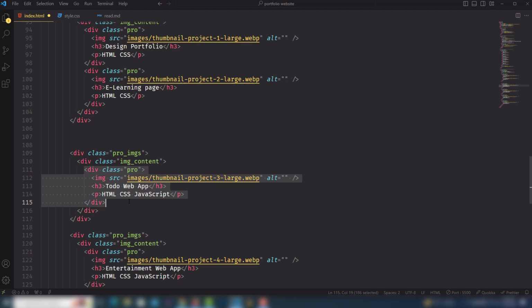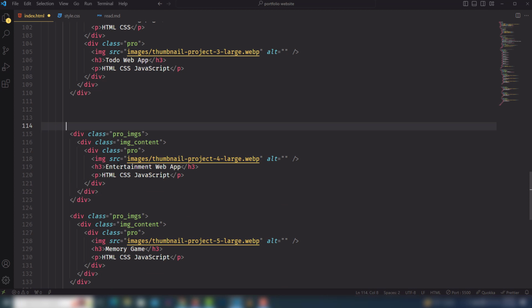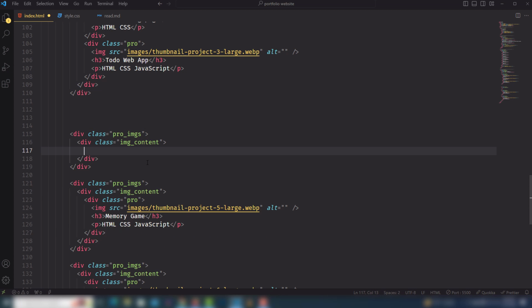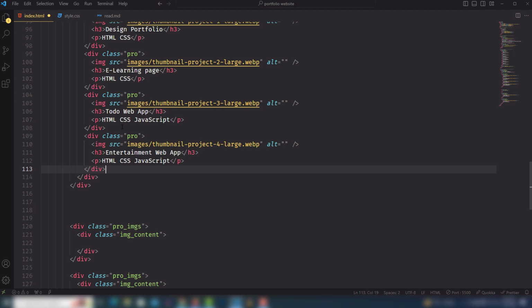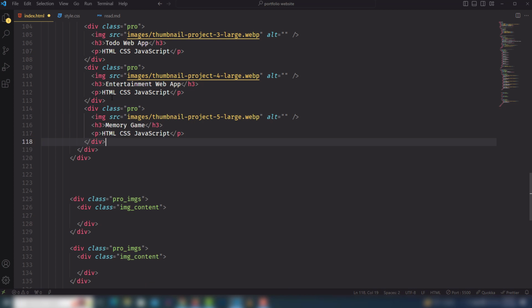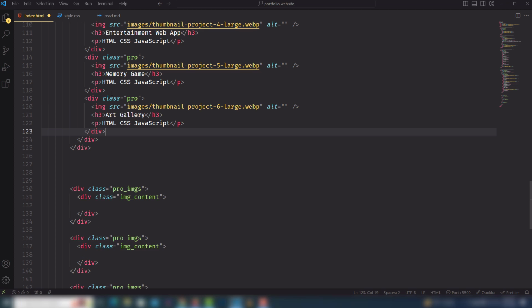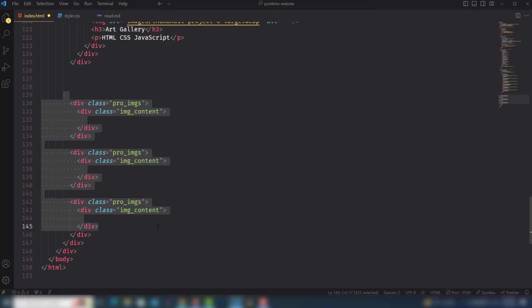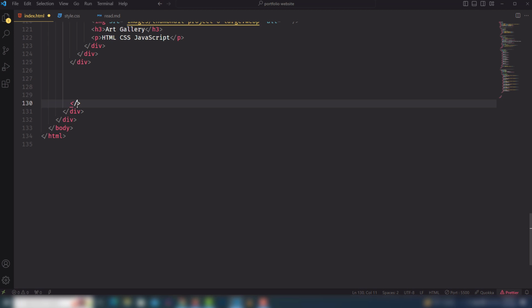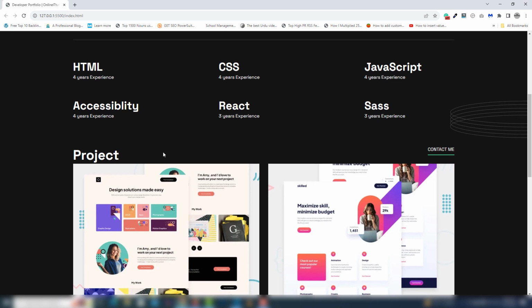And this is our third one. Just get the pro class and paste it, remove it, and that is our 4, and that is our 5 after the pro, and that is our 6. And we need to save. First we need to remove this one content. I think something is wrong. Yeah, it's perfect. Save, and look at that.